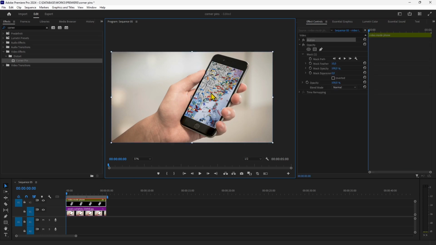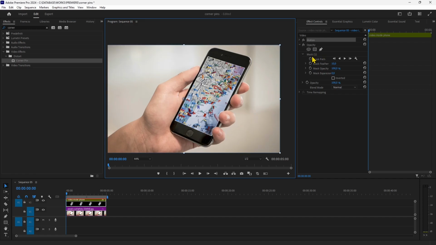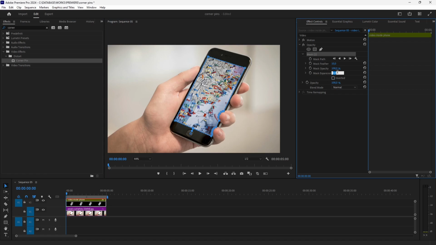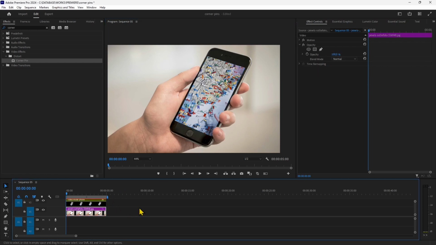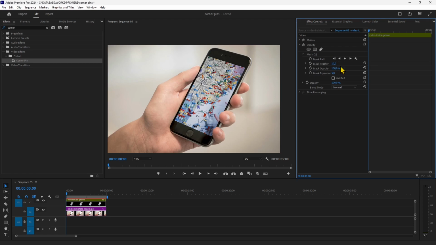So if I double click again on this layer, on this sequence, I can try to adjust a little bit the feather and the mask expansion. So let's make this like 5 or 4 pixels bigger than it actually is, depending on the size of the video. There you go. We fixed it a little bit. Maybe you can adjust it even more with a little bit more feather.